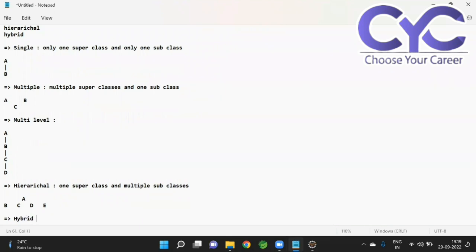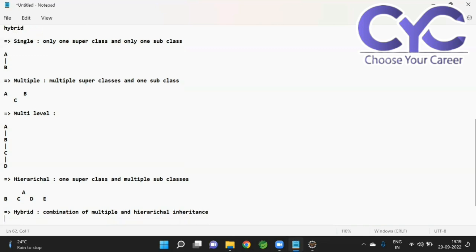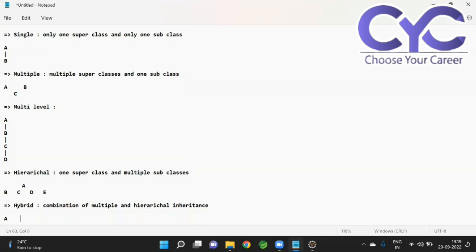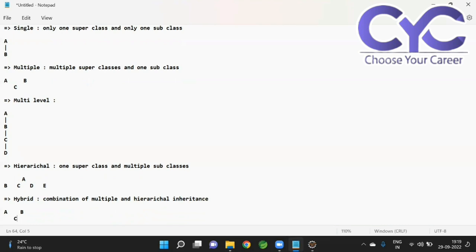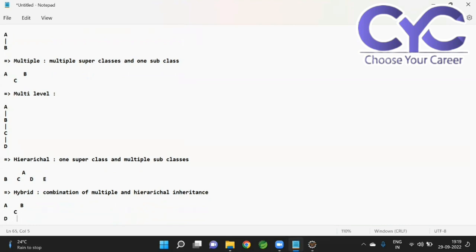And the next one is hybrid inheritance. It is a combination of multiple and hierarchical inheritance. See here, A, B, C, D. If you see A, B, and C, it is multiple, and if you take C, D, and E, it is hierarchical. Okay? Like this, we are going to work. All these 5 types of inheritance.